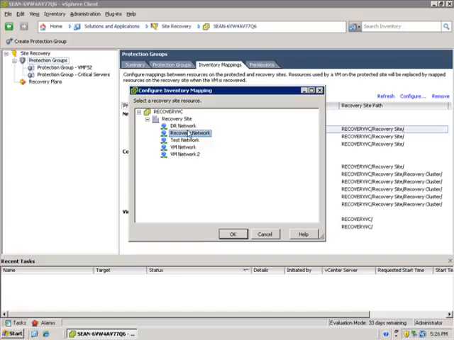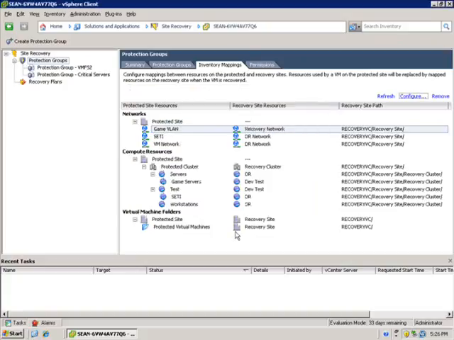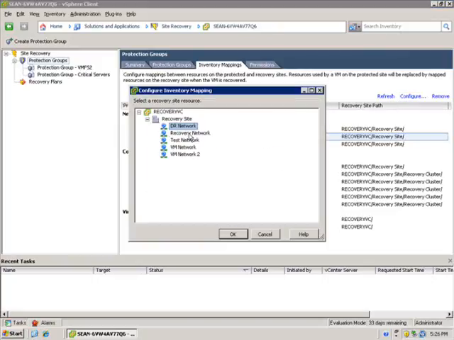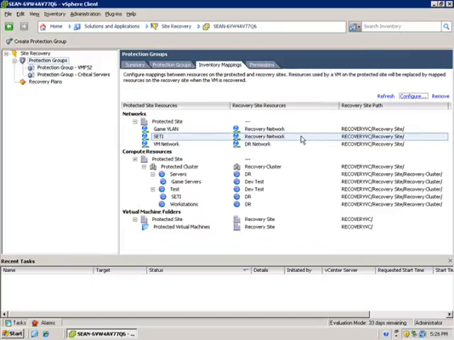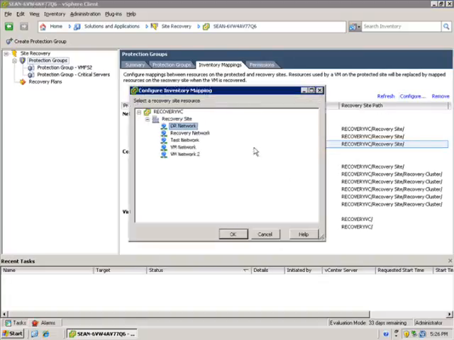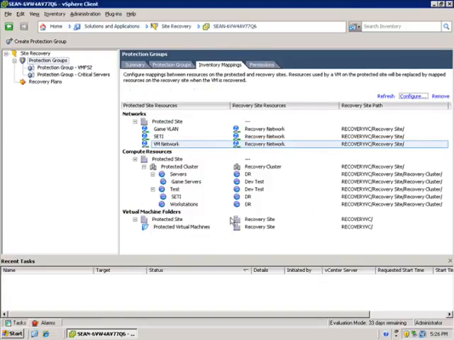We still see the DR network, even though we just verified that it no longer exists. I'm going to check recovery network and move down. Everywhere I see DR network, I'm going to configure, change that to recovery. Great, that's pretty easy.